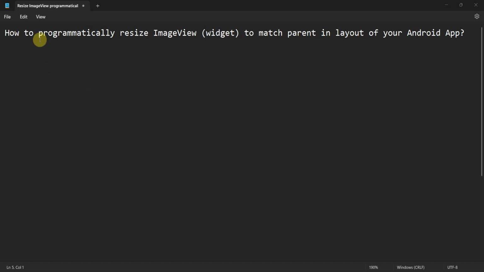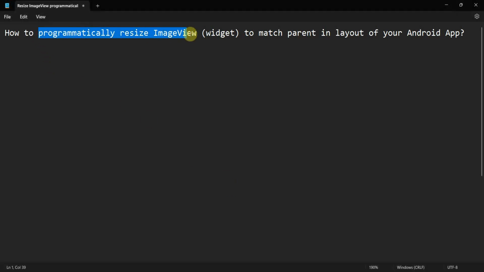In this video, we'll see how to programmatically resize the image view, or for that matter any particular widget, to match the parent in the layout of your Android app.